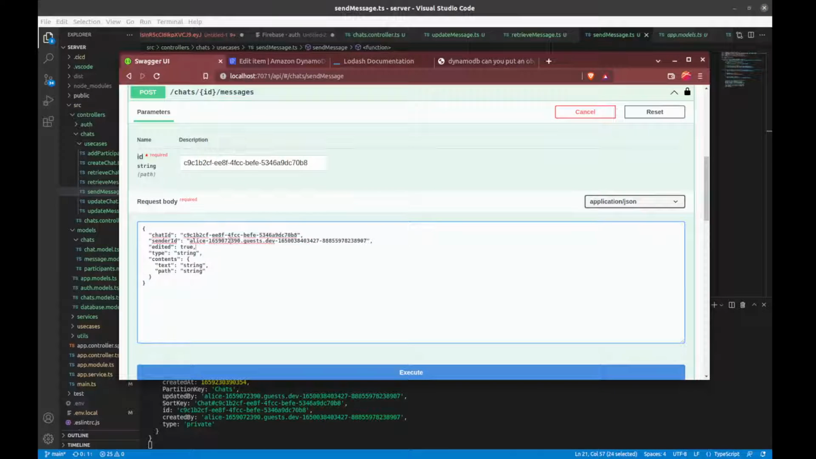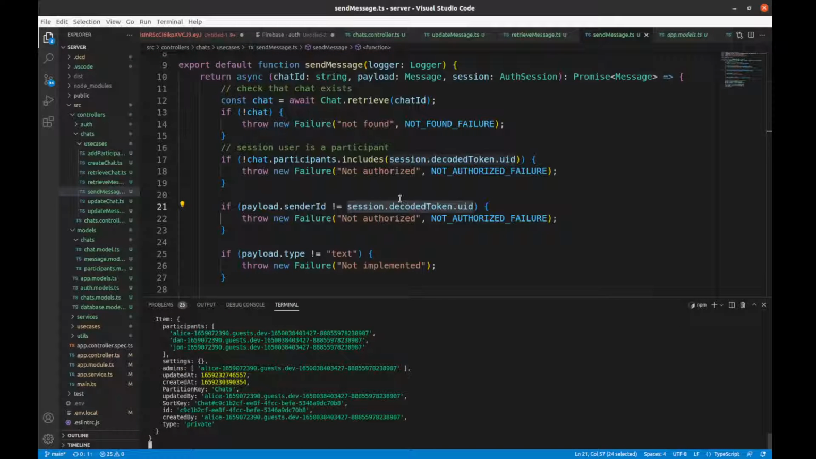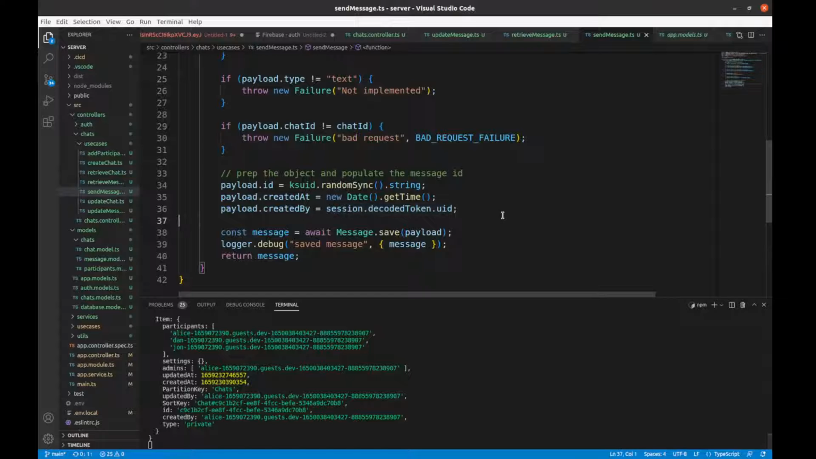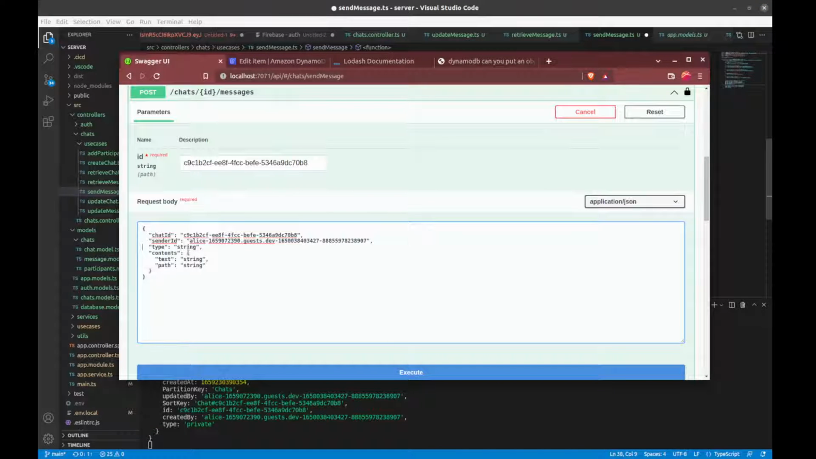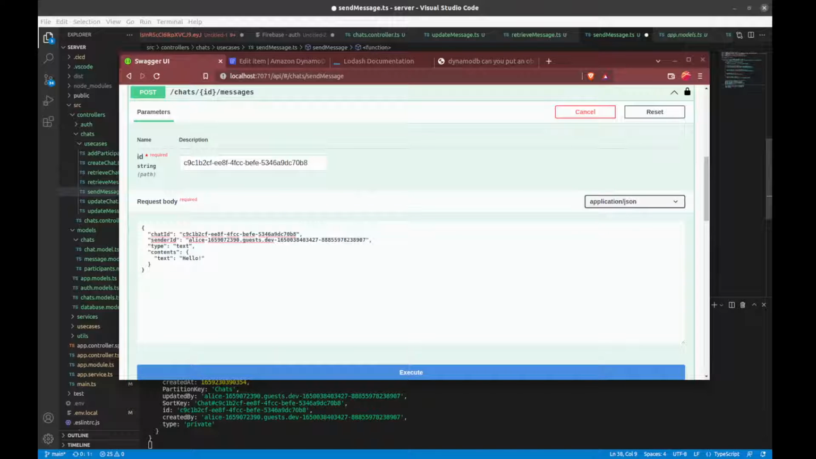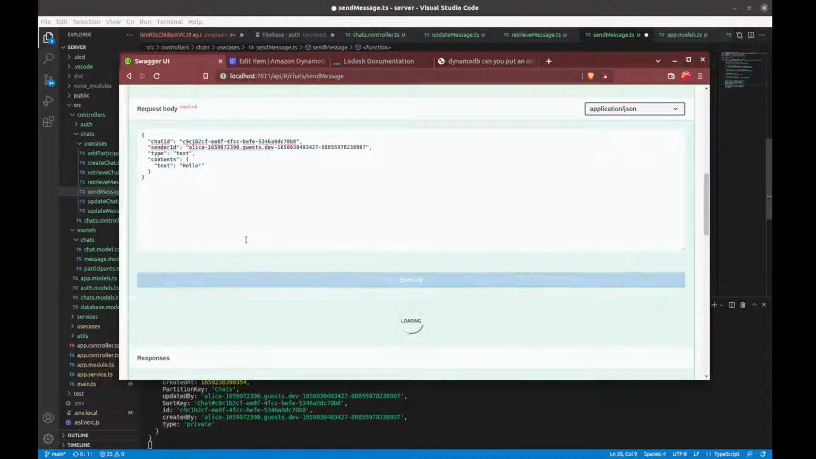So the sender ID is here, edited. It's going to be false. I do prefer to, in the future, set it to false, even if it comes true from the client side, because if you're creating it, it cannot be edited if it's being created, and this isn't text. Contents are going to be hello. And we don't need the path. We just need this one. Okay, so let's try to save it.